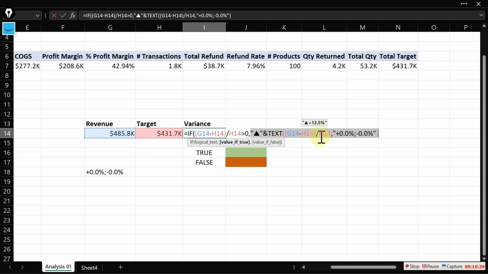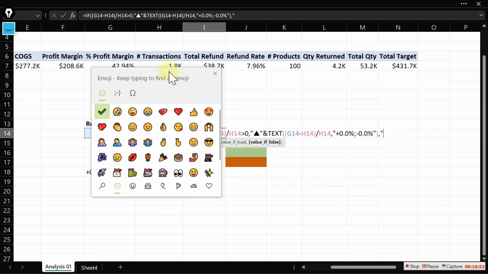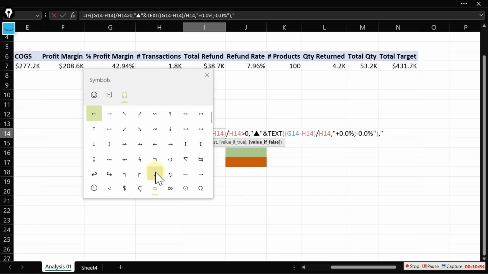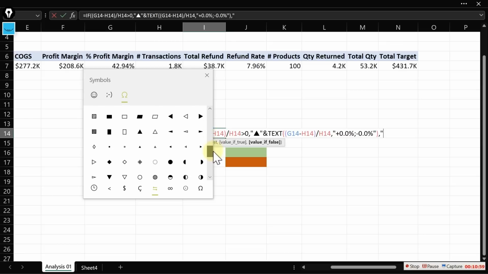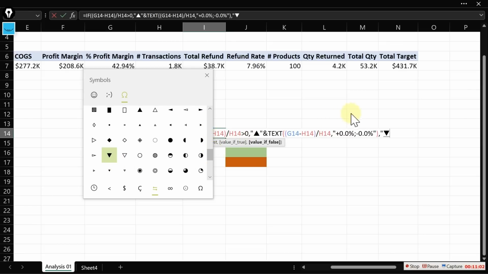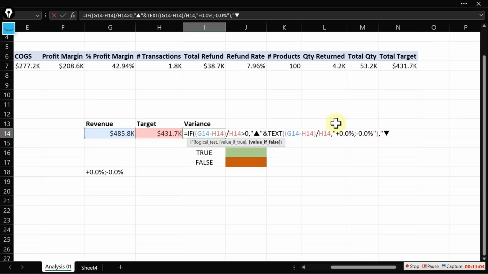So for the true value right now, we need to create something else. So let's quickly do a comma right here. Now if the value is true, what do you want? So when the value is false, rather, we want to have the arrow going down. So inside this particular double quotes, we do Windows, full stop. We come over again and we select the downward arrow. So here we go. This is it. So we close this.